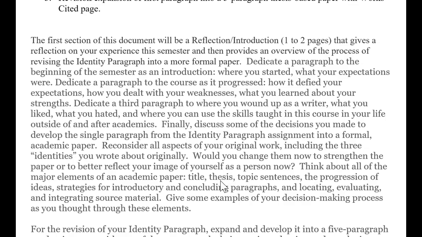You also want to think about locating, evaluating, and integrating source material. Where in your paper is there an opportunity to include sources? What's an idea or aspect or maybe a concept that a source can come in and help you explain better? Give some examples of your decision-making process as you thought through these elements.